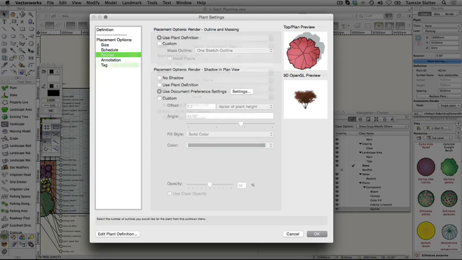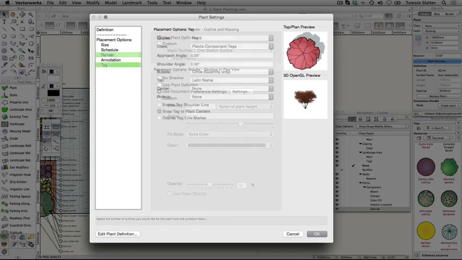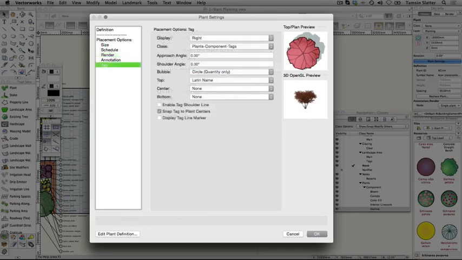Click Tag. Change the following fields, leaving all others unchanged. Display, right. Approach angle, 0 degrees. Tag bubble, circle, quantity only. Tag top, Latin name. Tag center, none. Tag bottom, none. Enable tag shoulder line, do not check. These settings will create the same style of tags that have been used in the remainder of this design.